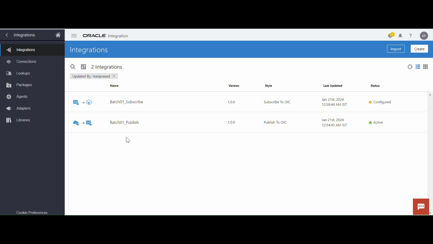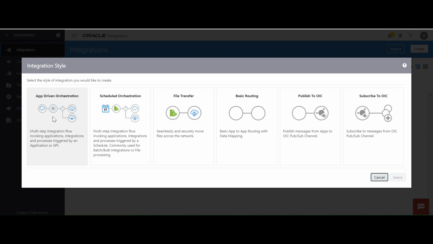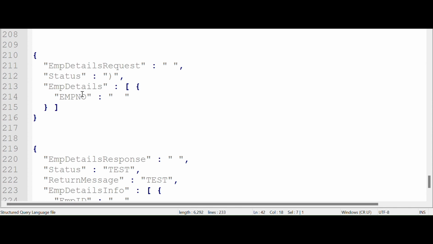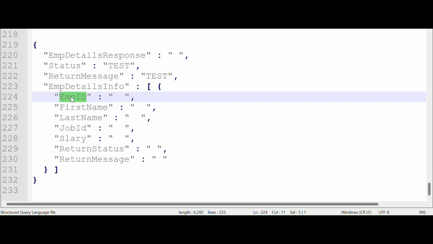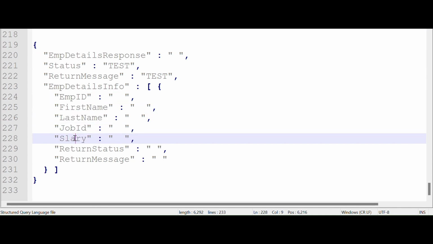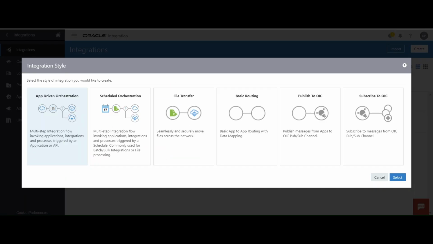Now we will create a main integration, and as a part of our main integration we can use this local integration and insert the data in audit tables, your backend tables. Okay, let's start creating an integration. So I'm going to select App-Driven Orchestration. Our requirement is that employee ID is a request, and based on the employee ID we need to get first name, last name, job ID, salary, and also the return status and return message, right?